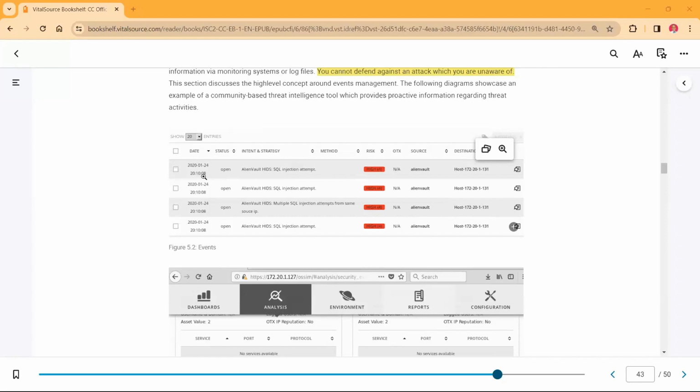So a SQL injection attempt is where we try to inject some malicious code into what you are sending to the database, right? So actually bring everything out for you, what you are not supposed to see. So then the risk, we talked about risk yesterday. So this risk has been labeled high. It's high risk, right? And the source is from AlienVault, which is the tool that we are using to actually analyze the event.